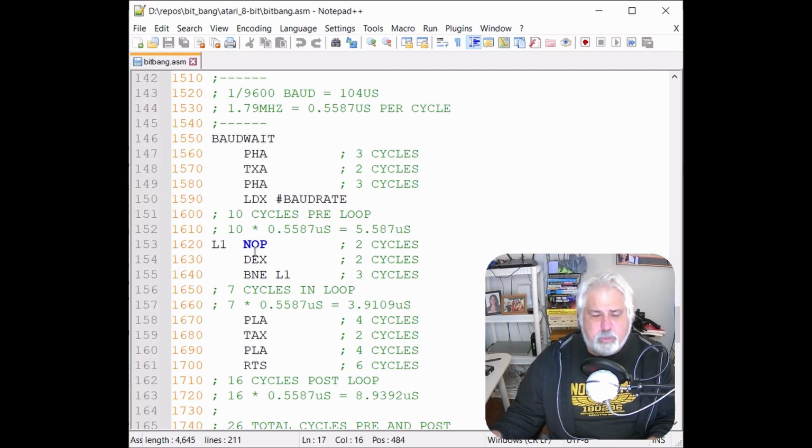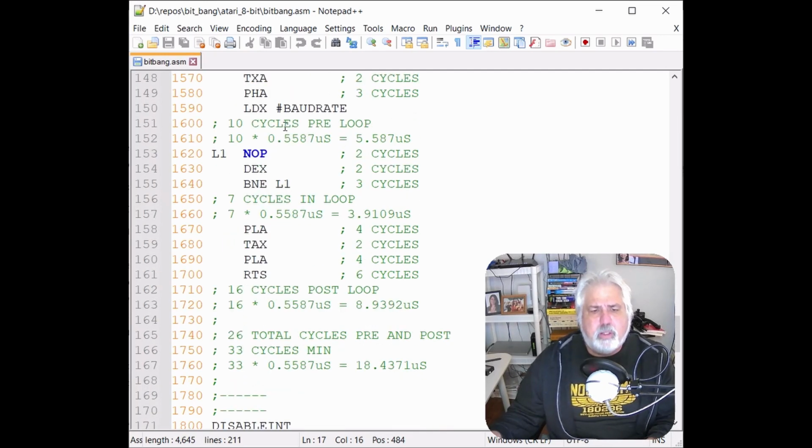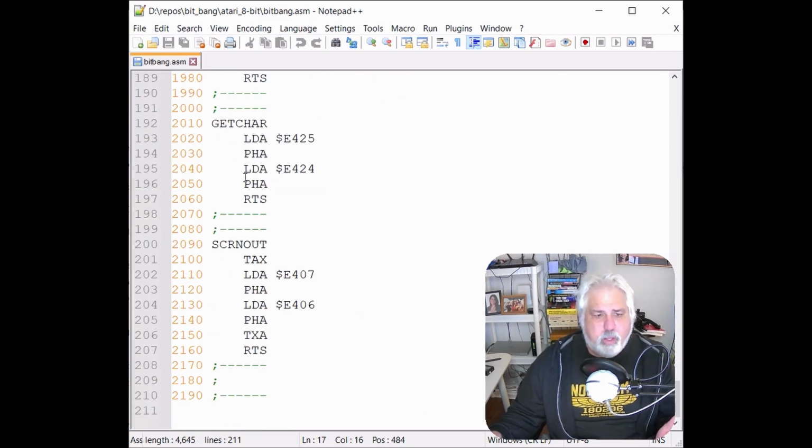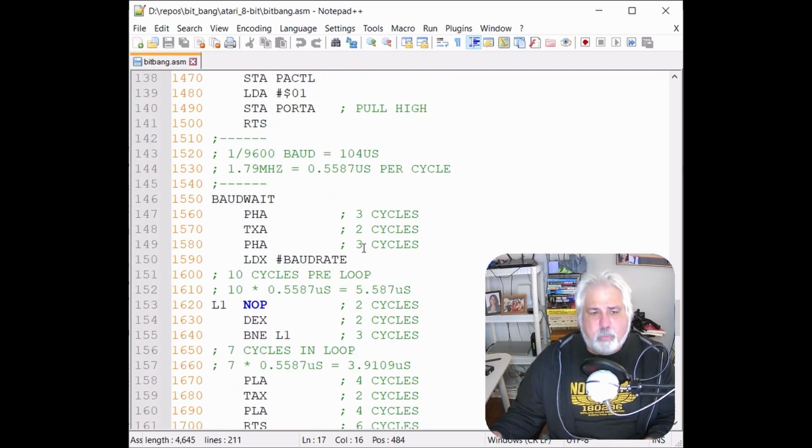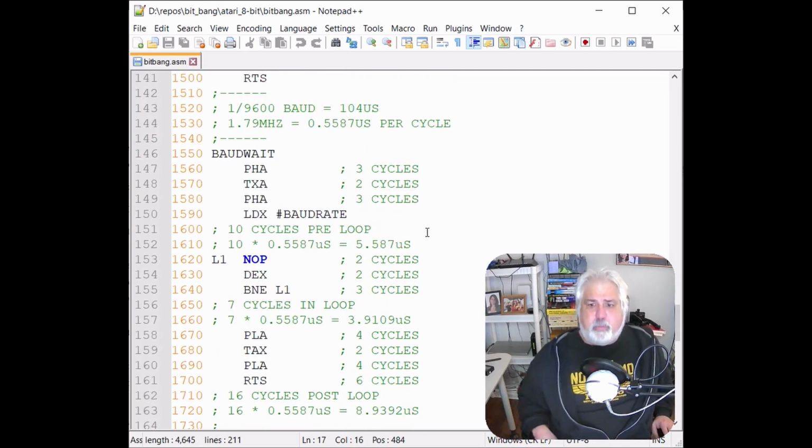9600 baud, you got to go 16 times through that loop. So it was 16 and 4. I might have said 6. I didn't mean to. 16 or 4. And that's it. That's this whole thing. There's a couple other routines here. So that's how you bit bang something.